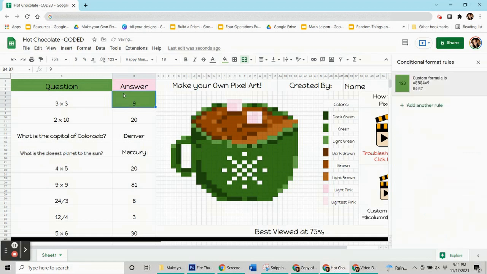Now look how this box turned green. I want to show you real quick. This box is successfully coded. It's white if it doesn't have a 9 in it, and it turns green if a 9 is put into it. The code works. All we need to do now is add some of the greens from the cocoa to be part of it.